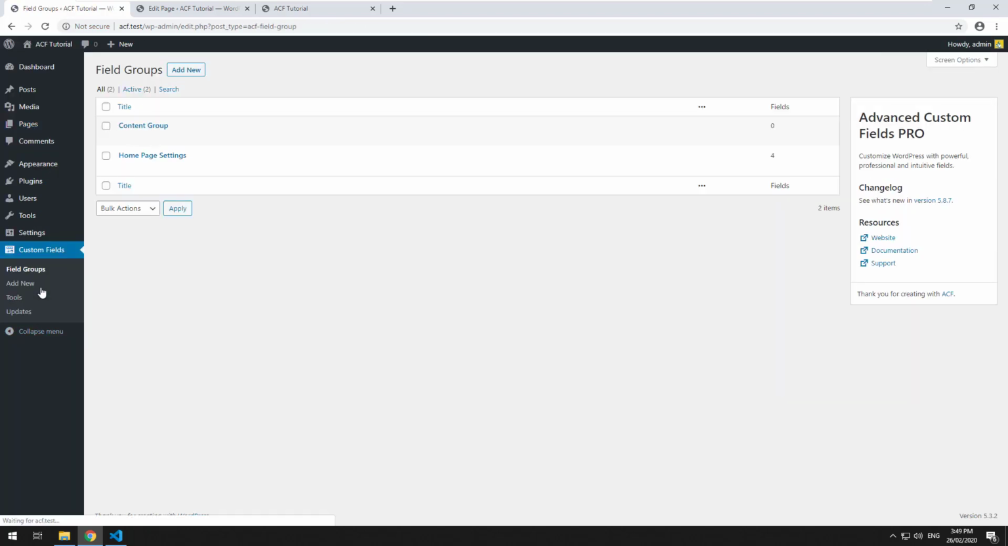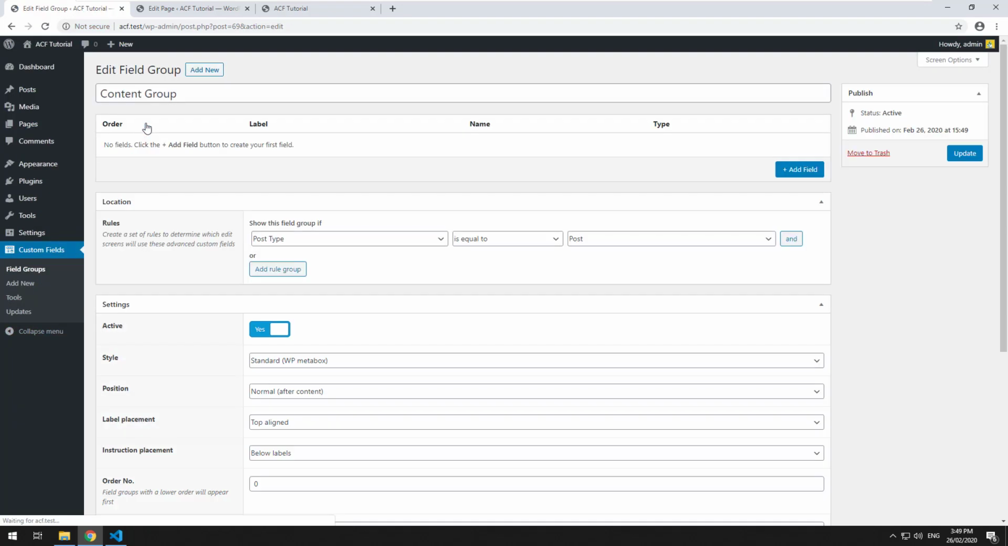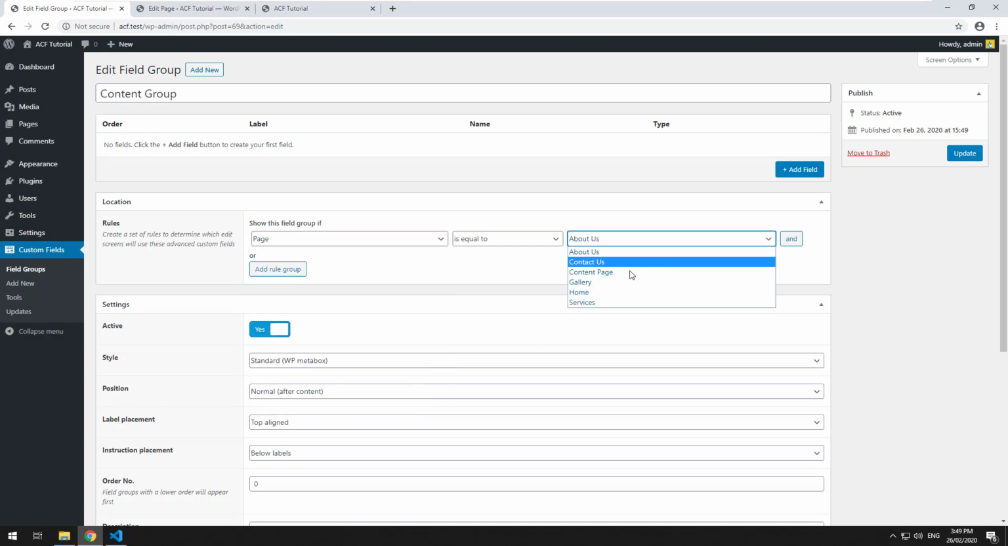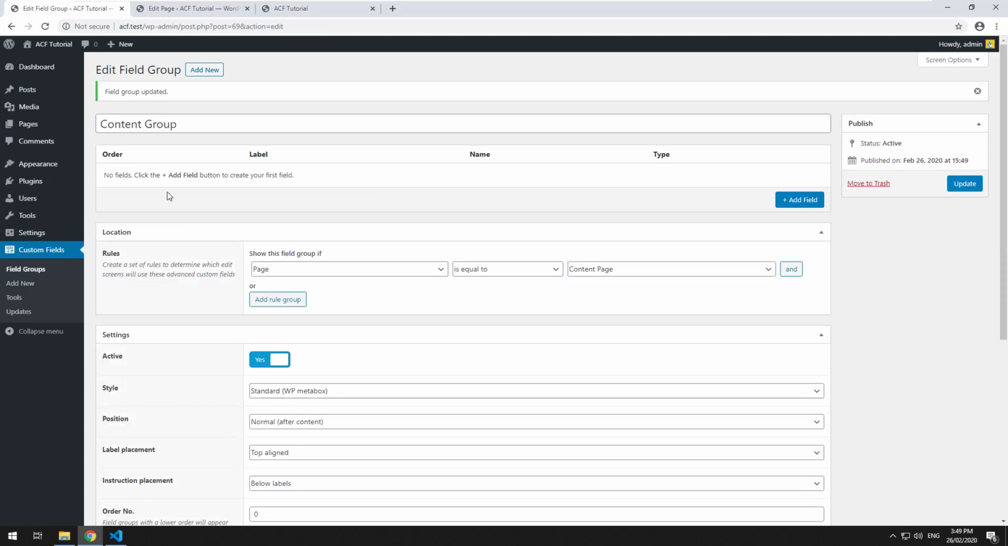And go back to custom fields and go to the content group. And we're just going to make sure that we target the content page only. Okay, so only these fields will come up in that content page we just created.